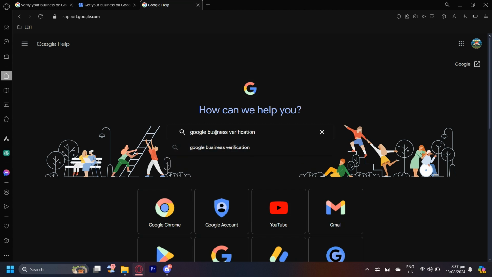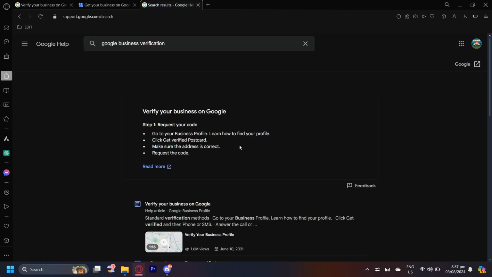And go ahead and type Google Business Verification. And then tap on the very first result. Verify your business on Google. If this result doesn't work, just go ahead and look for the many other results. But yeah, go ahead and tap on this one.